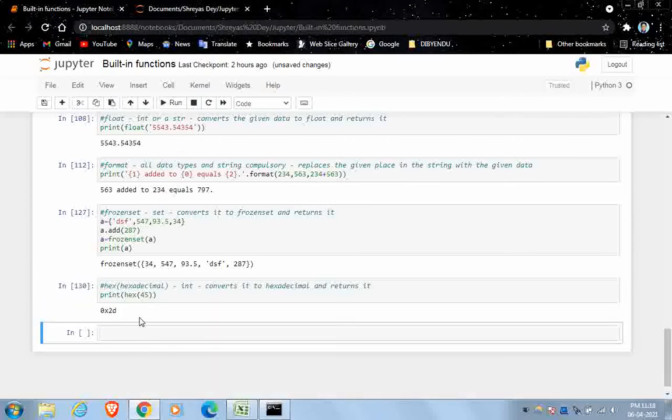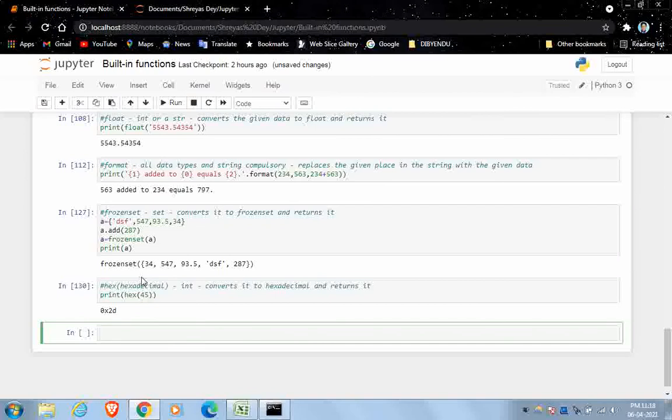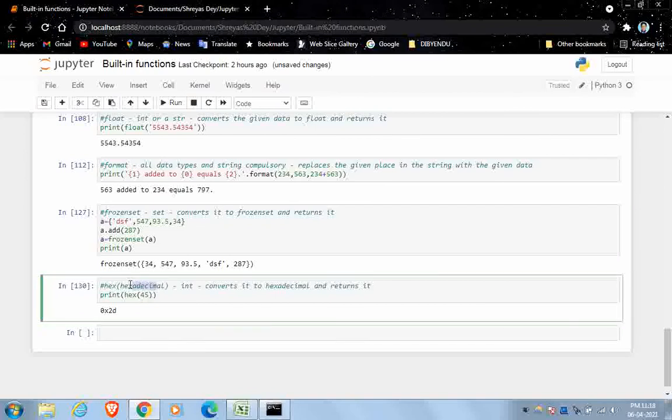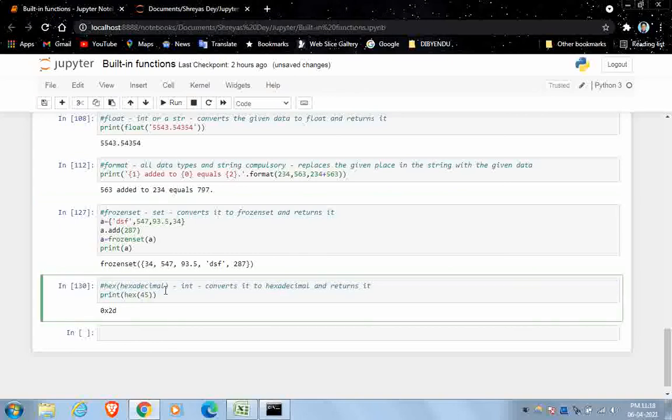So hexadecimal is a format, like there is binary. There are basically three famous formats you can see: binary, hexadecimal and octal. These are mainly used for computer programming. Nowadays computer programmers don't need to learn it, but this function is still there. It converts the given value to hexadecimal.